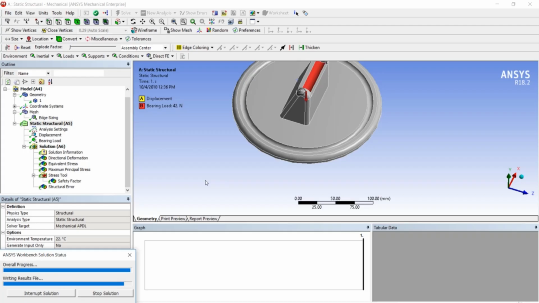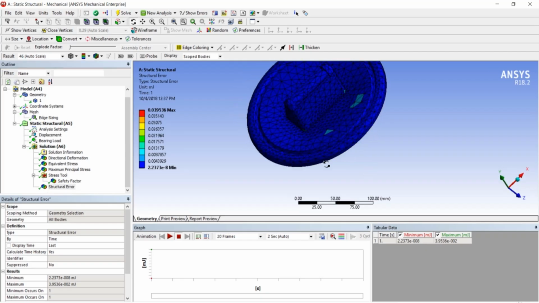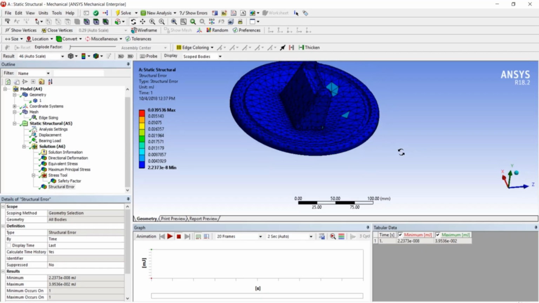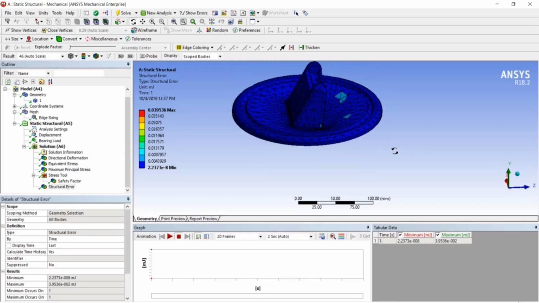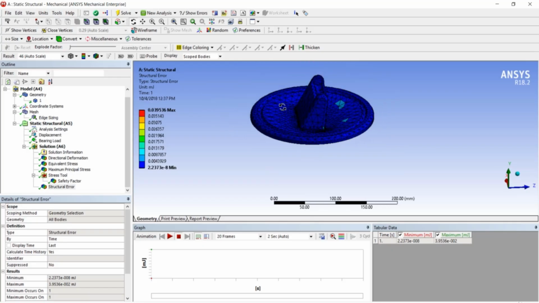So you need to rerun the calculations, and once you rerun the calculation, you come to the structural error. See here, most of the structural error has gone. So this is how you can use the structural error option to refine the mesh in areas of critical requirement, and then you are going to have a good mesh without much increase in the computational time or effort. So in the next lecture we are going to see how to analyze an assembly.